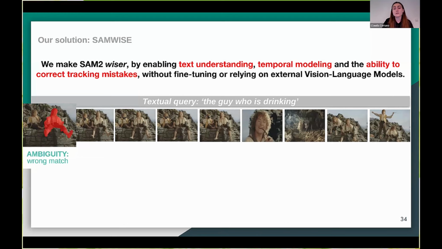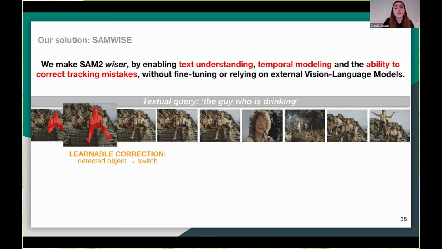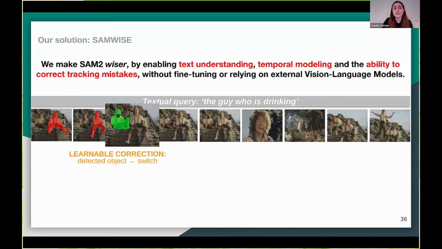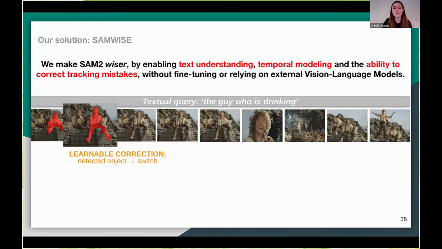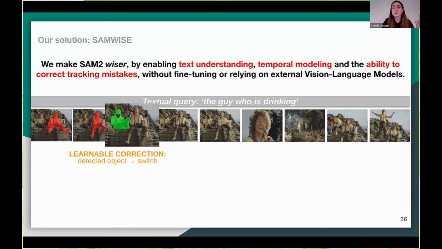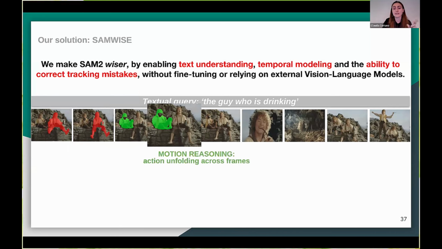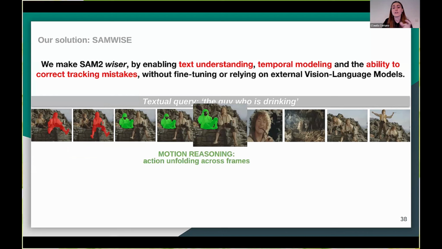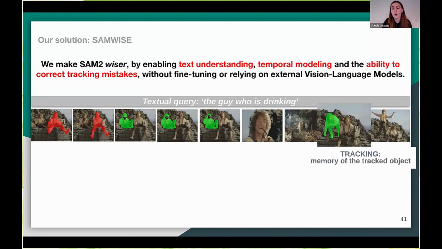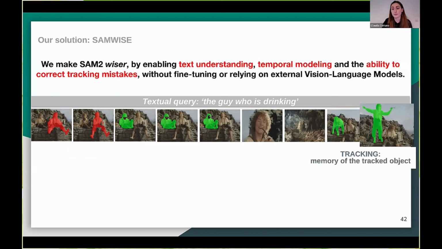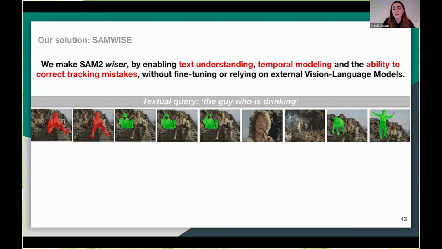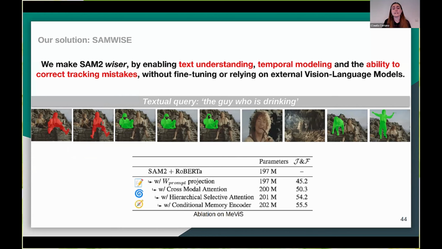However, one of the two is holding the glass more visibly, and so SAMWISE starts tracking this person. Then there is a certain point where you can actually see that the other person is starting to perform the action. So SAMWISE is able to detect this situation and switch to the correct person, and keeps tracking that person as the action unfolds, even through occlusion, and is also able to recover the prediction after the occlusions.